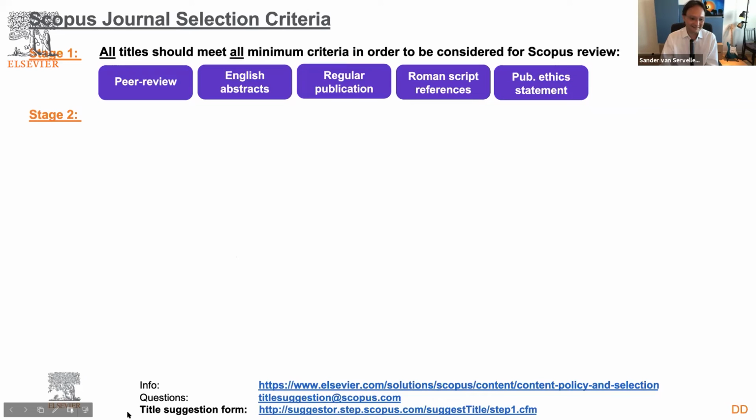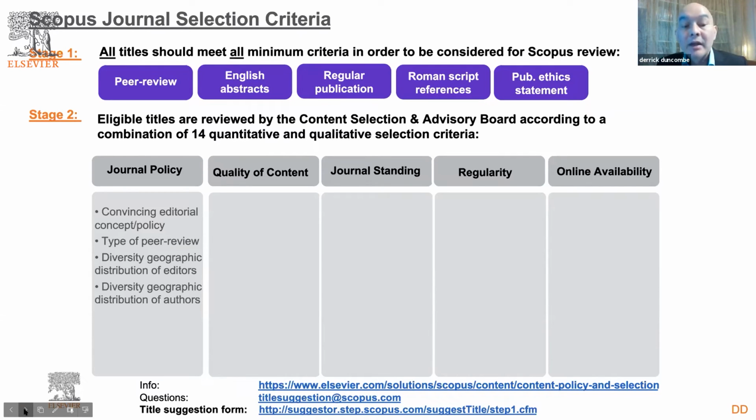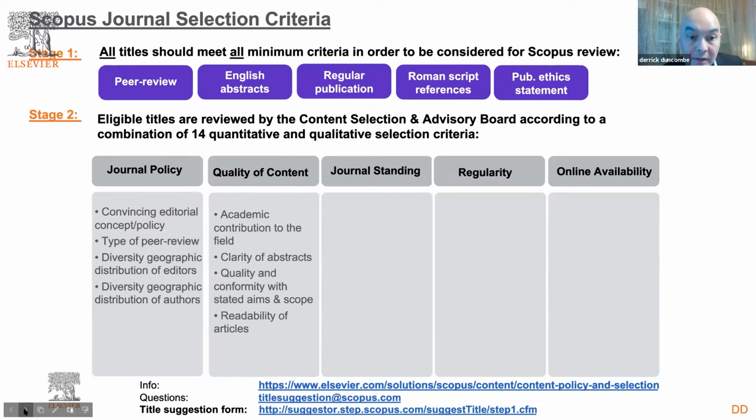Yeah, it's a good point. You can bring it up front here. So minimum 2 years, and then the Roman scripts, I'll show you a couple of examples later on, and then make sure you have your publication ethics statement. So once you pass through stage 1, that means you have all these minimum criteria. You say, I've got all this, no issues. Then you submit. When you submit, you are considered for stage 2.